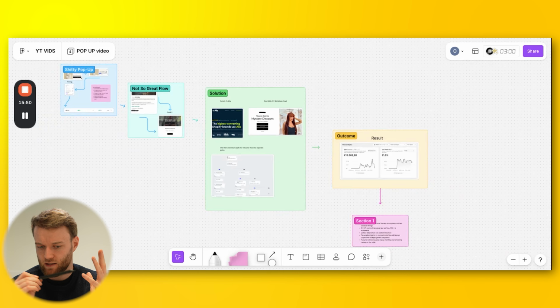Yes, so that is literally how you go from a shitty pop-up to a good pop-up with good results.